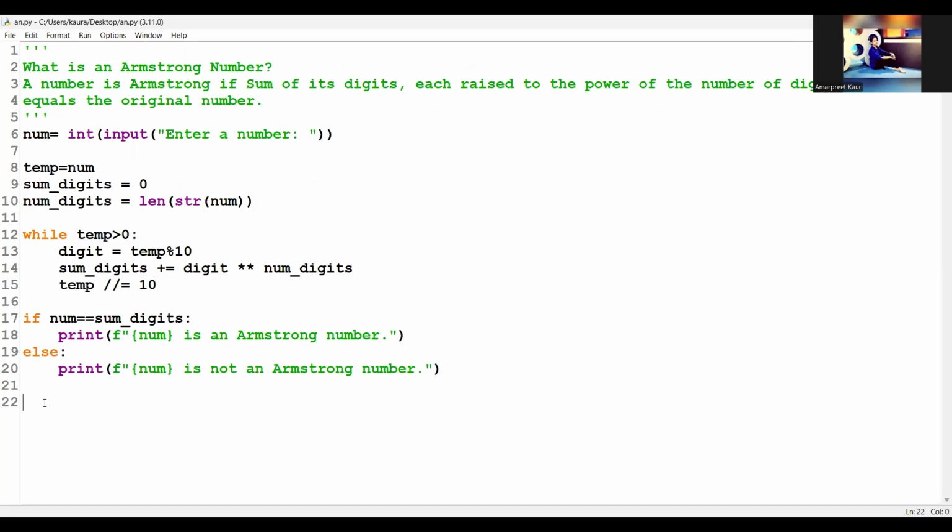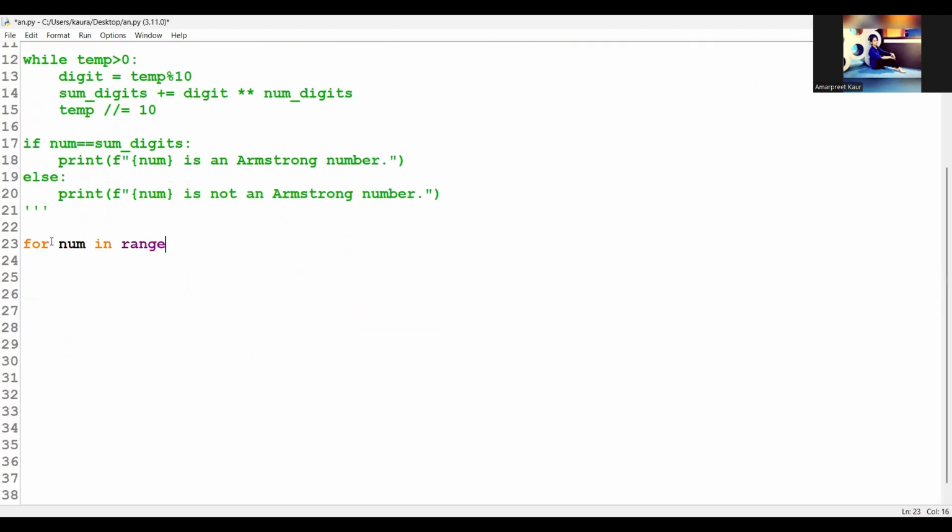What if we want to check Armstrong numbers in a range? Let's modify our program. This prints all Armstrong numbers up to 9999.